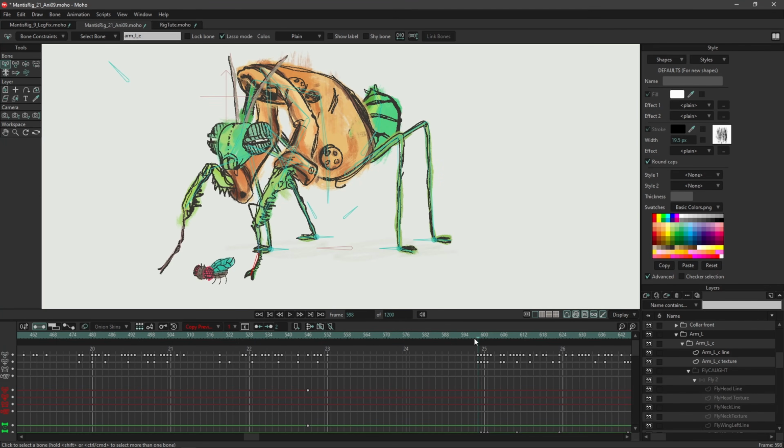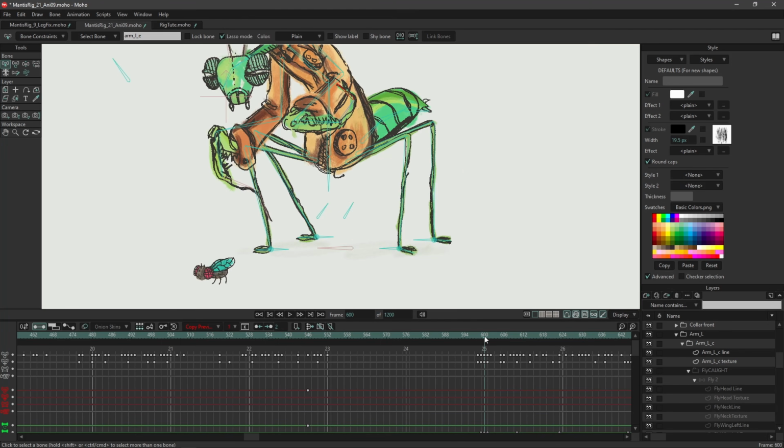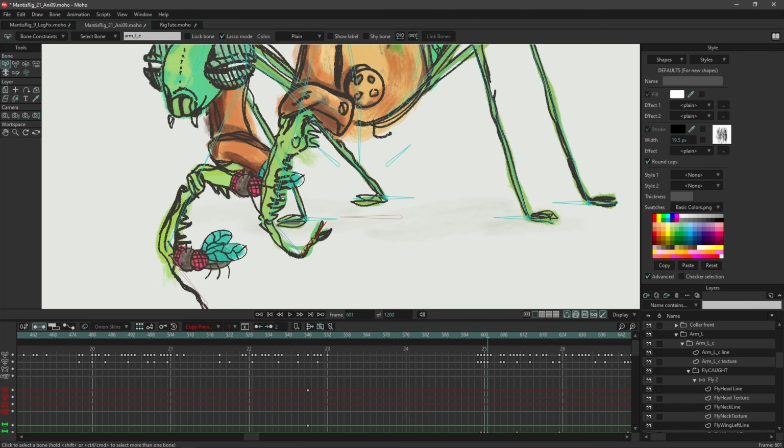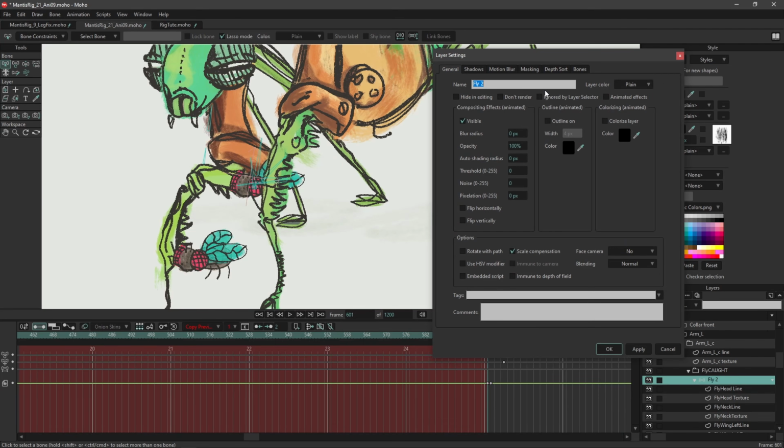I had to get a little tricky when it came time for the mantis to grab the fly. Originally, I wanted to try and parent one bone layer to another because obviously the fly is on its own bone layer, but I quickly found out that this isn't really possible. What is possible though, is that you can have bone layers inside of other bone layers. You can also animate layer order and the visibility of different layers.